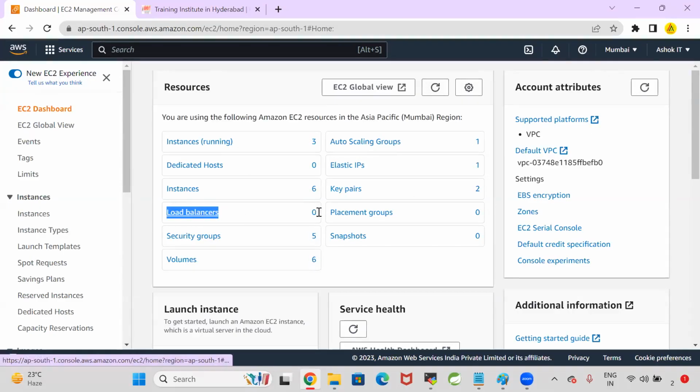Guys, can you tell me what is the count of load balancers in my account? Is a load balancer available or not available now? Currently in my account, a load balancer is not available.